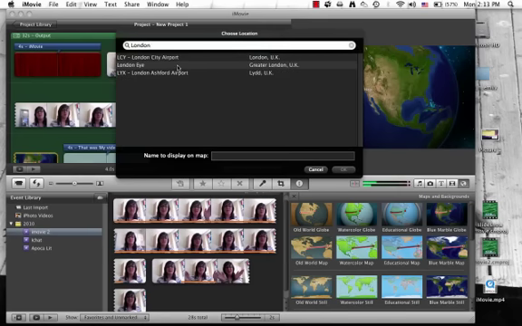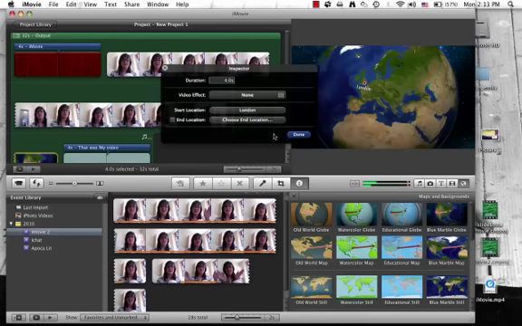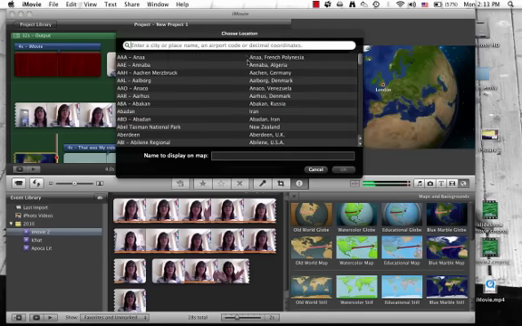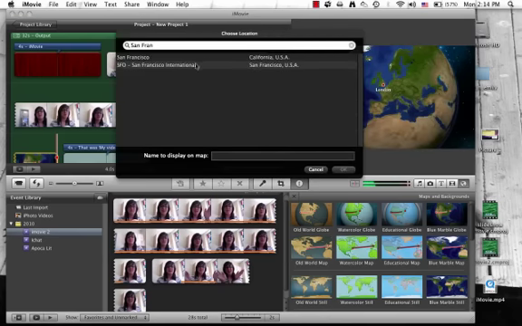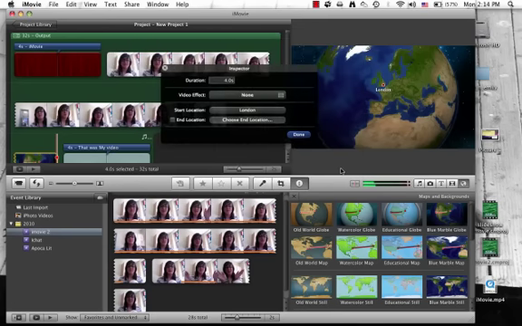So let's just say it was the London Eye. And then I can change it to just London to display on the map. So okay. And then end location, we can put San Francisco. And then we can just have it display San Francisco and hit OK. And the duration you can change.